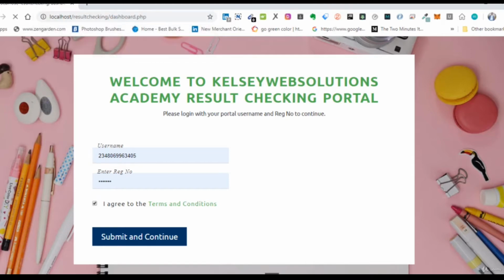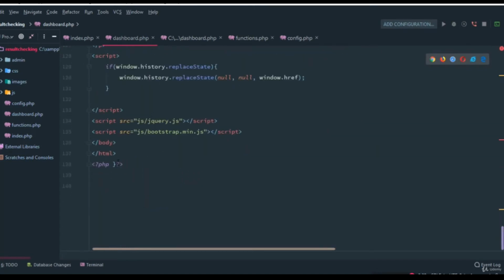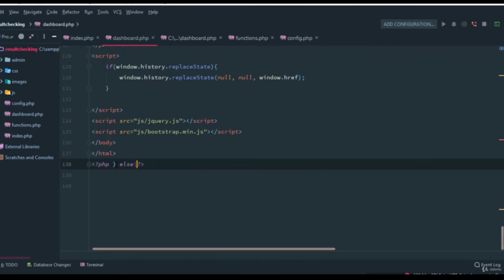Back to our editor. Now what I'm going to do here is add an else statement. Let's just echo something here first to check. So echo: you must log in to continue. Okay, so let's try this and see.